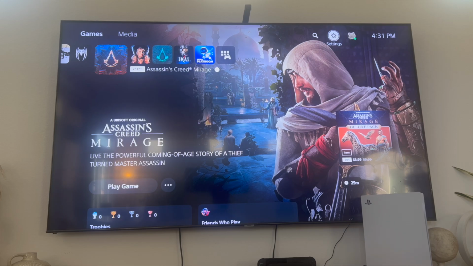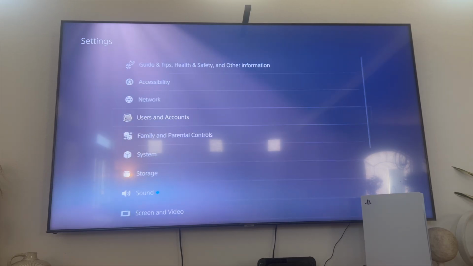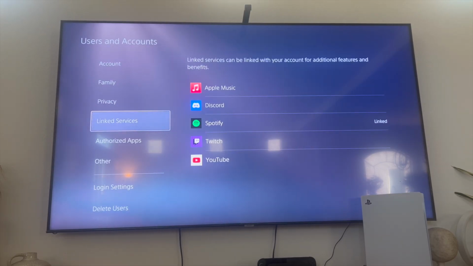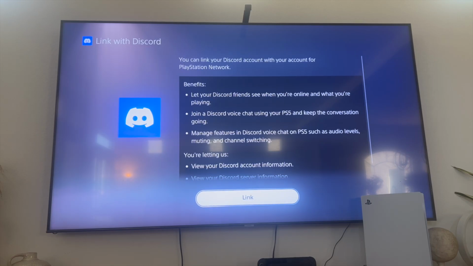But in order to do this, what you're first going to do is navigate to where it says settings in the upper right hand corner. Next, scroll down to where it says users and accounts. Next, scroll down to where it says linked services. So as you can see, there's a variety of different linked services here. We're going to go ahead and click on Discord and then click on link.